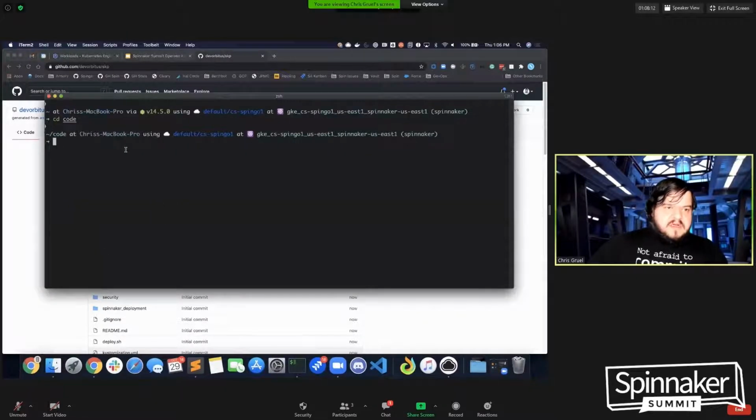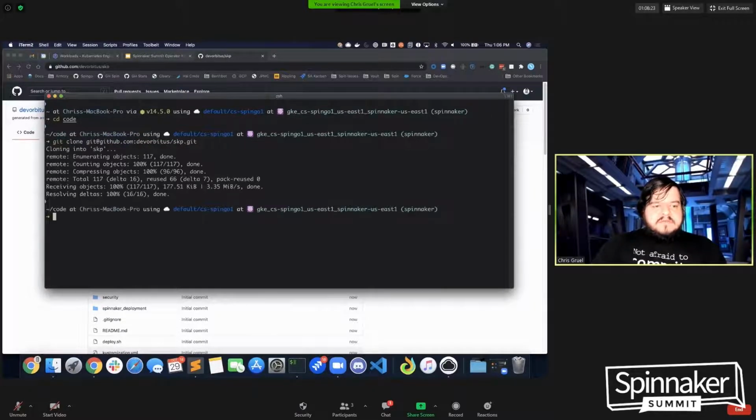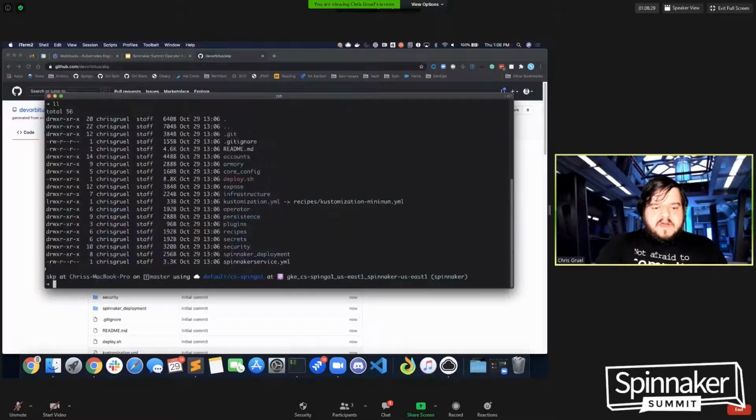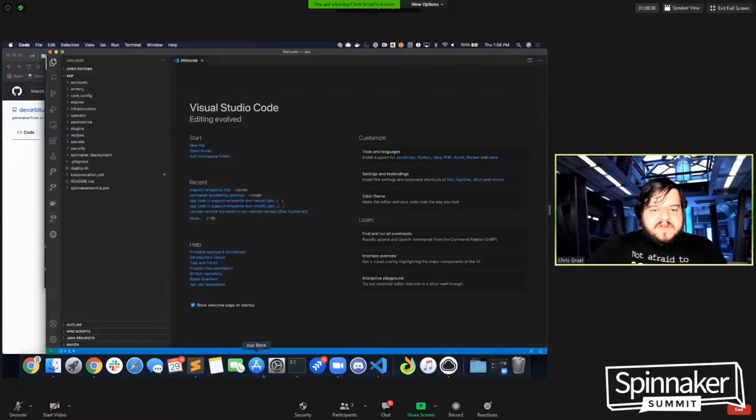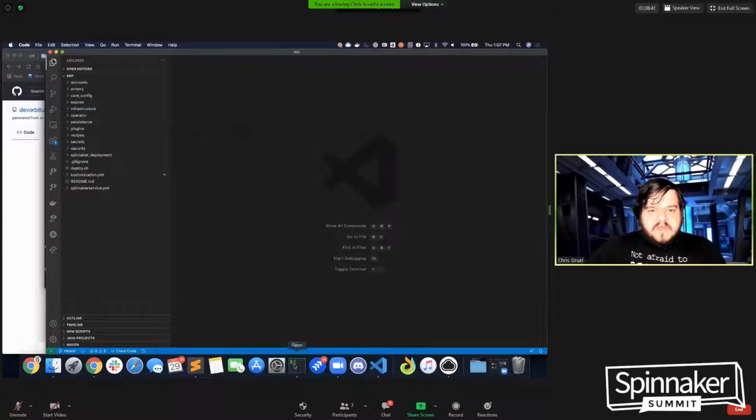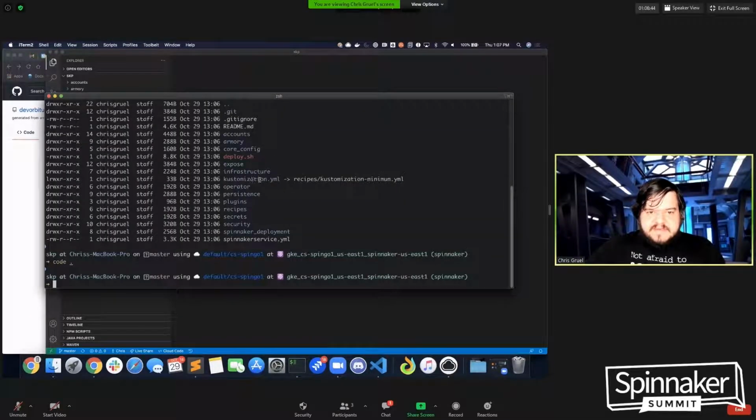Let's come over here, and we're going to paste this in. We're going to say git clone, pulling it down, change directory skp, and here we are. Now, some people like to work out of the terminal. I'm not one of them. However, the terminal does have its uses quite often. In our case, what we can see right here is that the customization.yaml file is being symlinked to recipes/customization-minimum. All right, that's good to know.